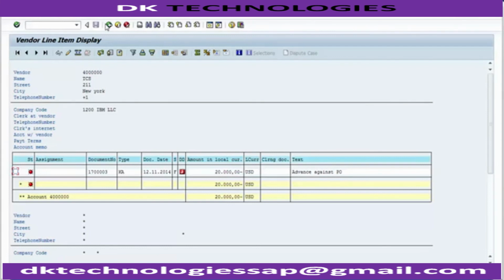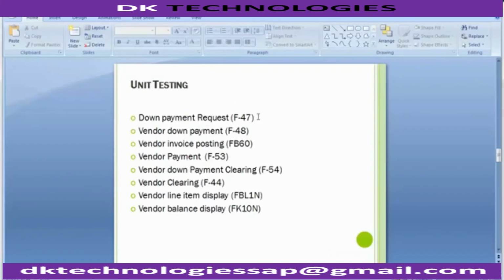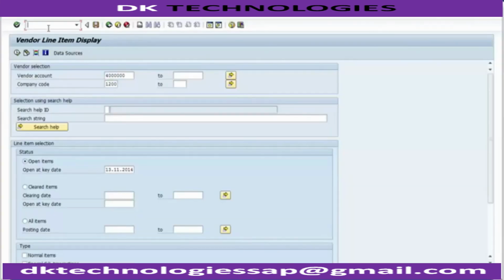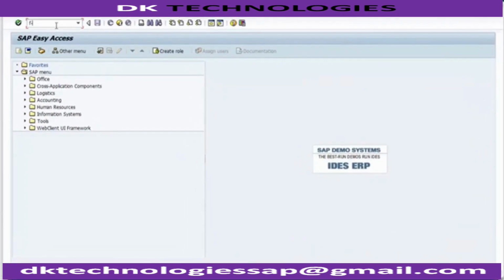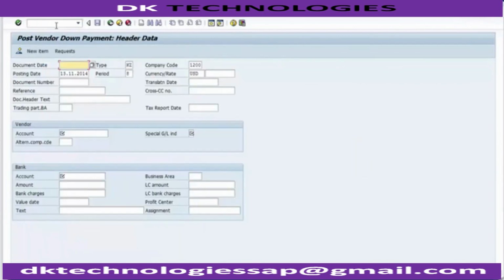So we have created this down payment request as of now. We'll move back and see how the down payment or the advance payment to the vendor can be processed on the basis of this payment request. Moving to the next transaction, that is F-48, we'll execute /n F-48, or if you want, you can have a separate screen in which you can process your down payment request. F-48, enter. You can see in the heading, post vendor down payment is already the status.